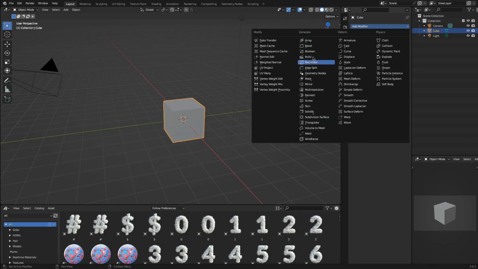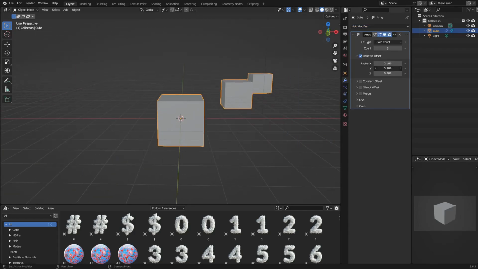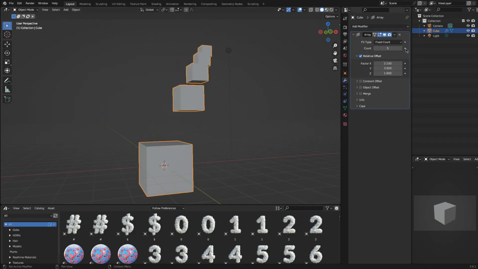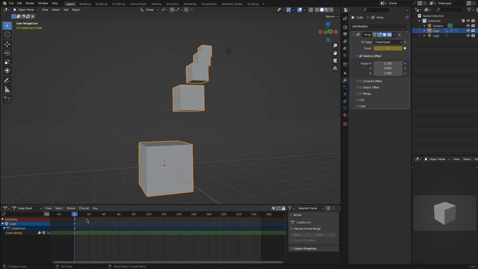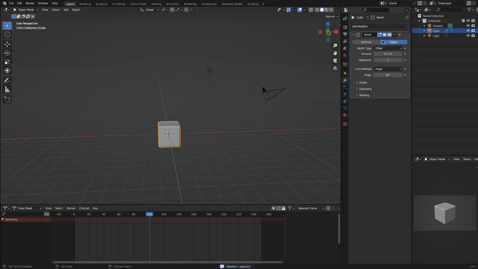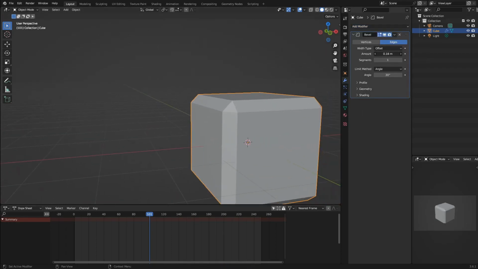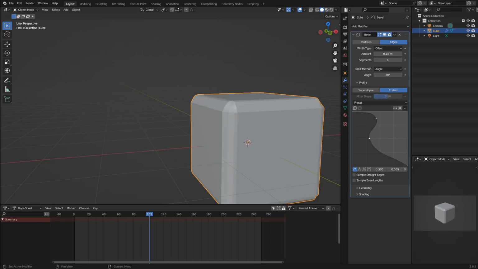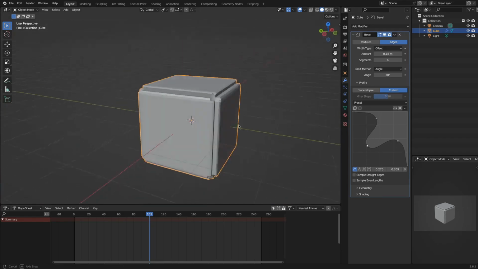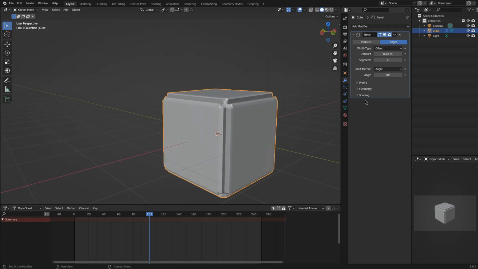The first one is array, which just makes a couple of instances of the mesh. It can be controlled by how many and by the distance between on the Y, X, and Z. The next one is the bevel modifier, which just gives a bevel around the edges of an object, which can be controlled by the length of the bevel, whether it's affecting the edges or the vertices, and by the type of bevel, either super eclipse or custom. I have a video about bevel, check it out.